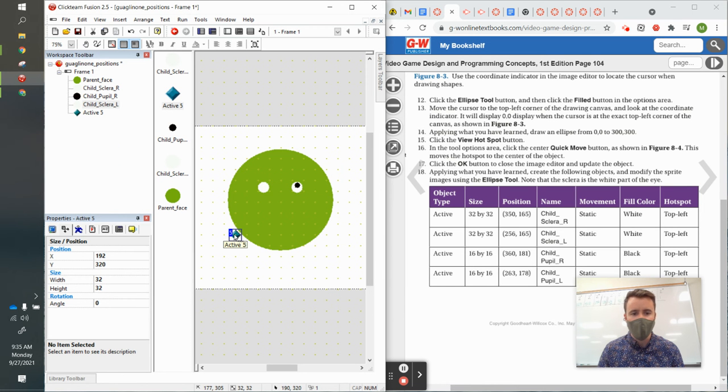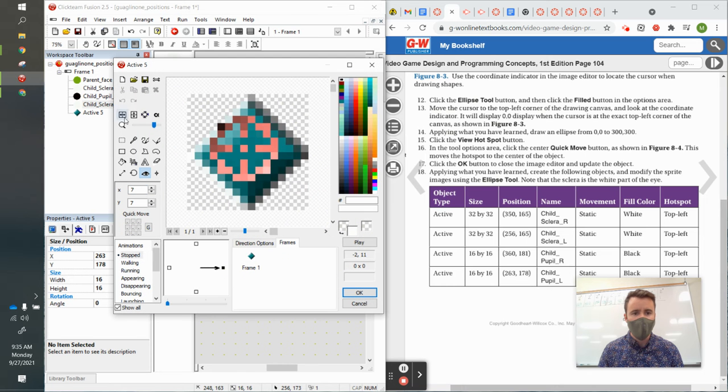Now let me edit this one as well. So this is the pupil. So here we go. X position is 263. And the Y position is 178. The width and height are 16 by 16. There's my pupil. Let me double click on it.